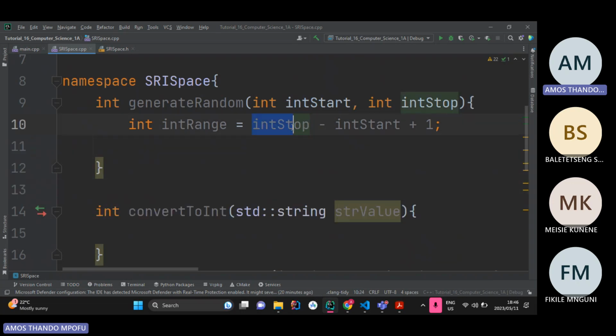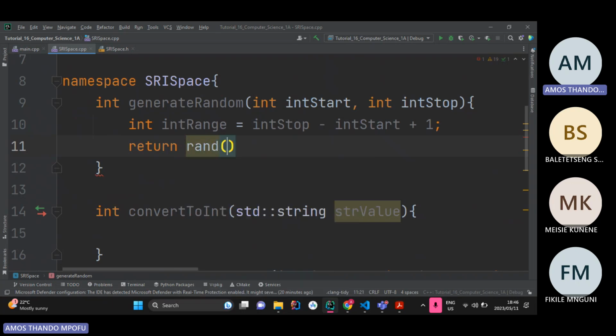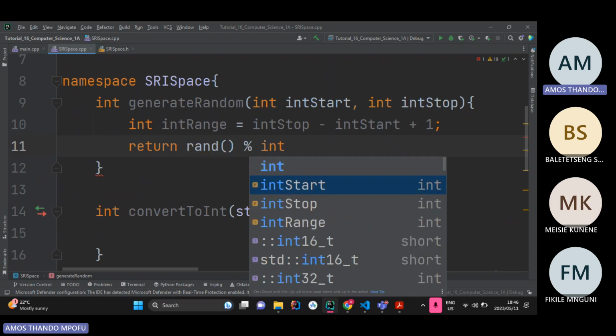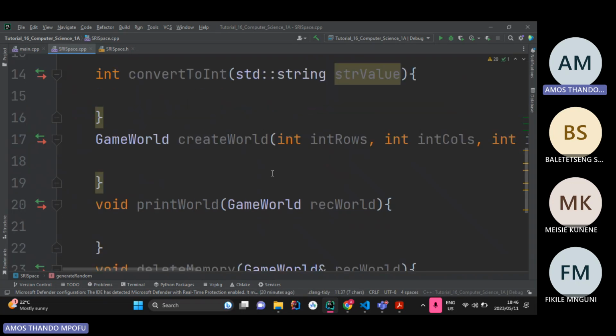Because when you subtract the starting point from the stopping point, it's going to be short by a 1. It's going to be missing a 1. So we always need to add the 1. If you don't add the 1, your range won't be correct. And then I'm going to call the rand function inside the ctime library. And then I mod it by the range to say that I want this exact number of values to be generated. And then I say plus the starting point so that it starts from that starting point. It starts at int start.